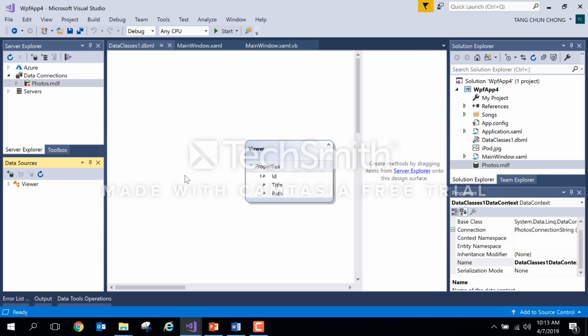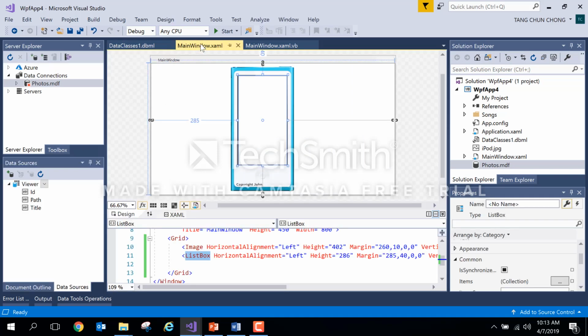So this data source will be added into your data source window here, and you can expand it. You can see that you have the ID, path, and title available here, right? So go back to your WPF window, and it's time for us to drag and drop in some data to show our songs, right? Song titles to the list box.